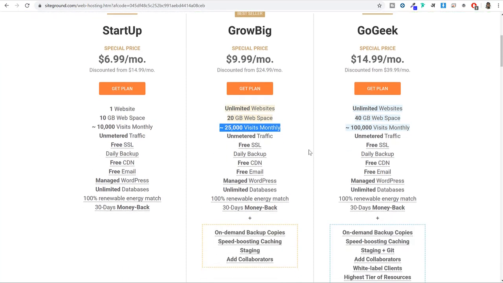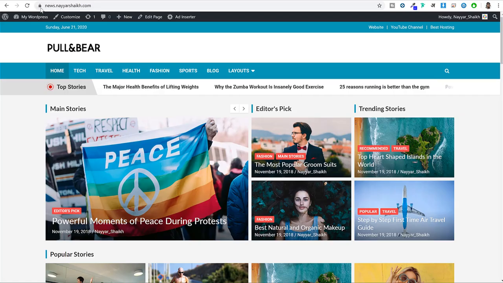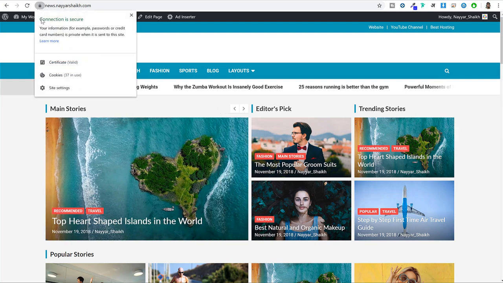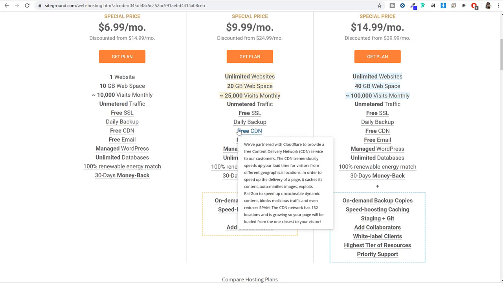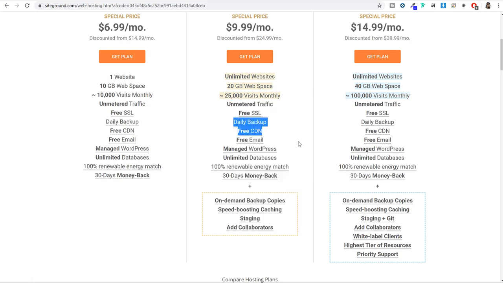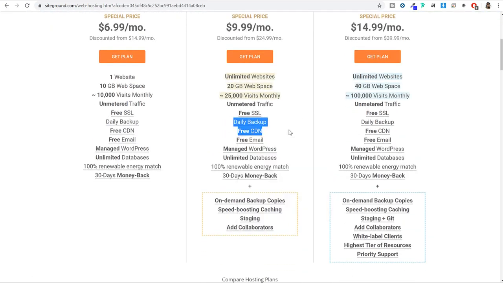Now with this, we also get some more features like unlimited traffic or unlimited bandwidth. We get a free SSL certificate. So if you see my demo website, you will see this lockpad over here. When you click on that, here it says connection is secure. So we have a free SSL certificate. This makes your website more secure. Then after that, we also get free daily backups and free CDN. So CDN will basically improve the speed of your website, and most importantly, this will improve the security of your website.